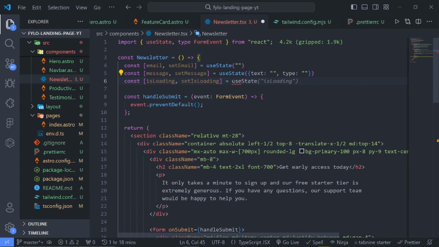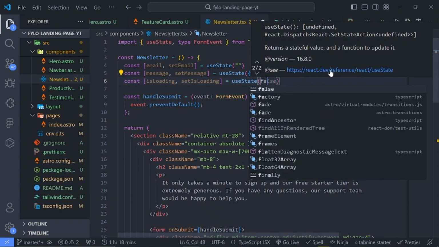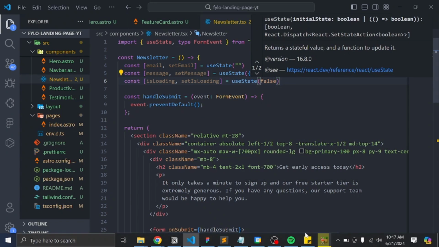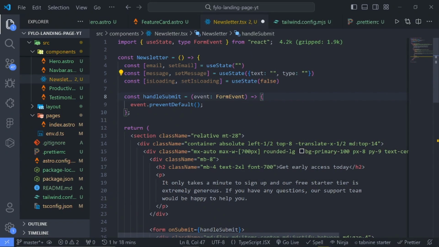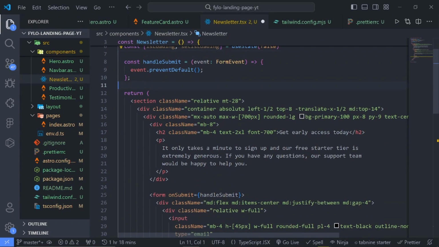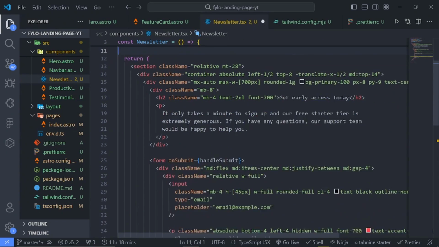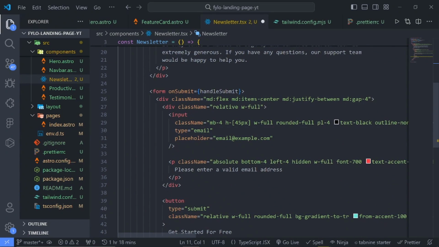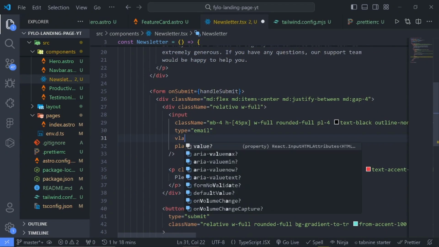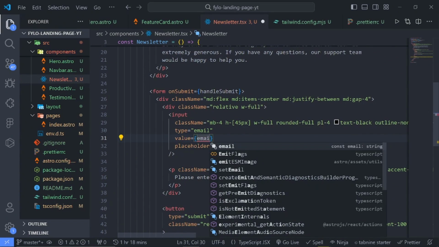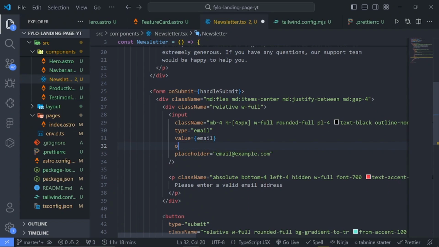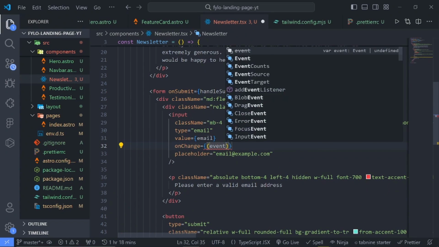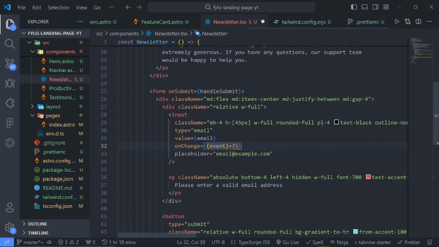Set this to use state. This should be false by default. Alright, cool. So what we need to do is to come to our input right here, and the value should be whatever the user enters, and on change we want to update the value, the email.